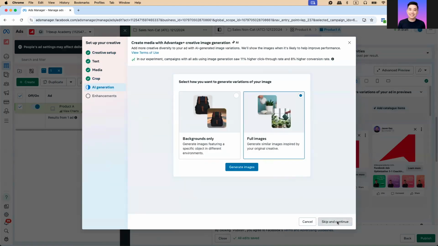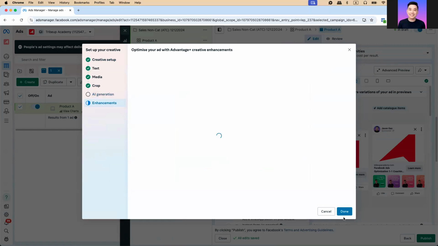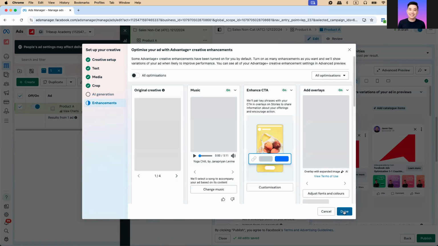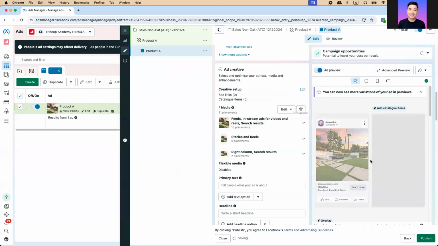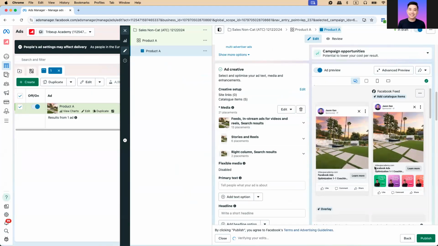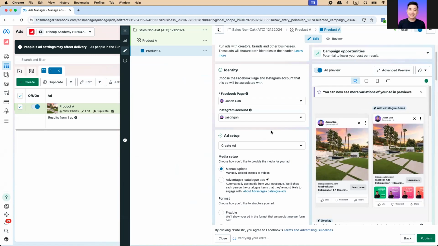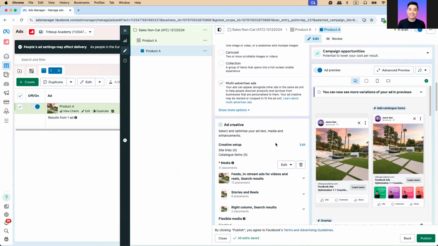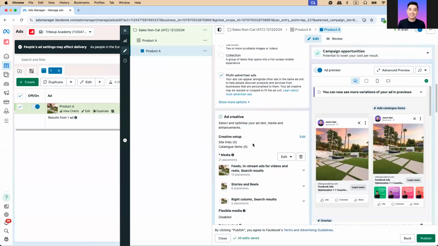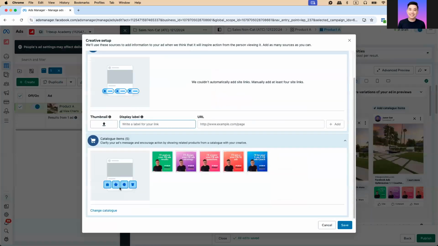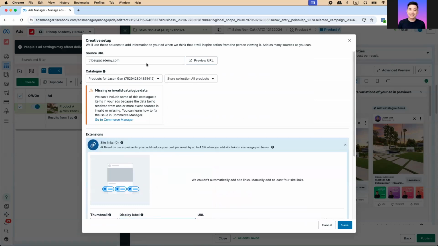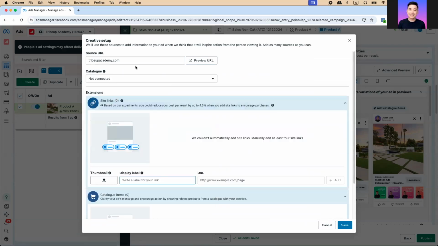So I would skip this because we talked about this: how do we use the AI image generation tool over there? So this is product A. Basically, if you tag it as a catalog ad, even though this is not a catalog ad, we don't actually do that. So we can still edit, and I would like to drop the catalog. I don't want catalog. So I'm just going to not connect to any catalog.